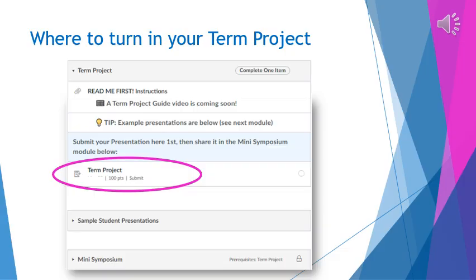You'll notice at the top of the module it says to complete one item. That item is your term project. I have set it up this way so that the mini symposium module down below won't open for you until you have submitted your own term project to me using this link here.